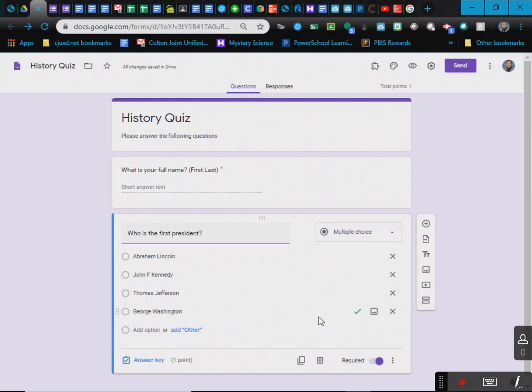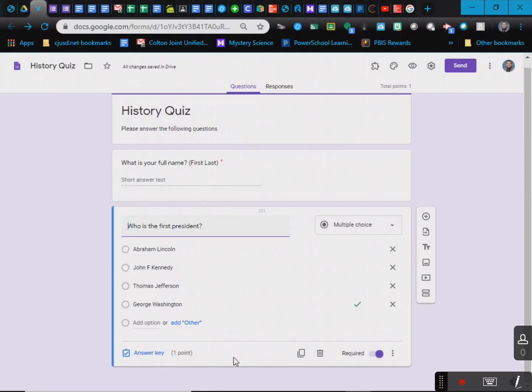Now, I believe with the multiple choice, if you make it multiple answers, I have had some issues with it where the kids only click, it only lets them click one. So if you want to do one with multiple answers, you can go to checkboxes and do that one. So let's do one with checkboxes.